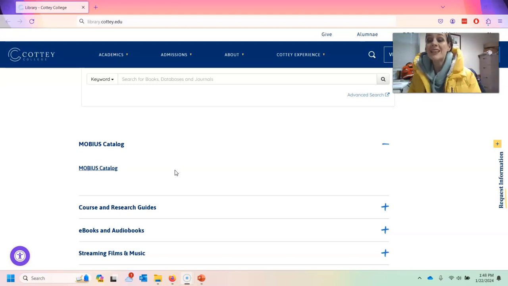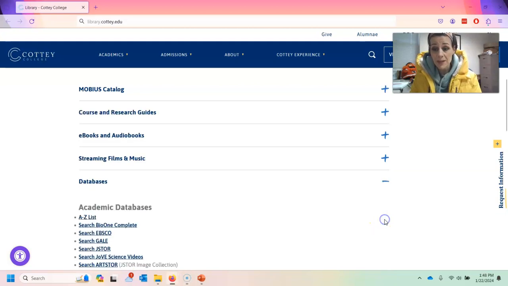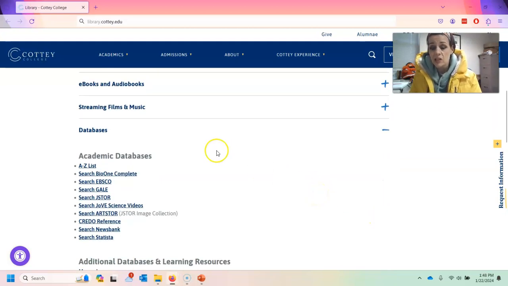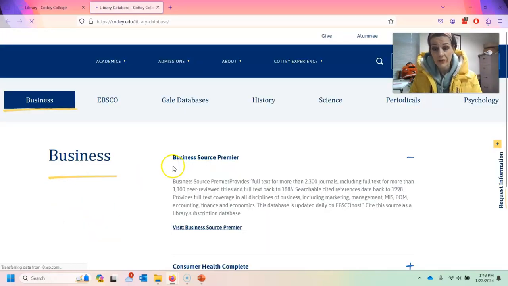So as you can see here, I'm on the library page. This is library.cadi.edu. And as you can see, it's kind of a one-stop shop for stuff, but we're going to be looking at our databases. You can search EBSCO, but I'm going to go ahead and do an A through Z list so that you're kind of aware of what we're going to be looking for.